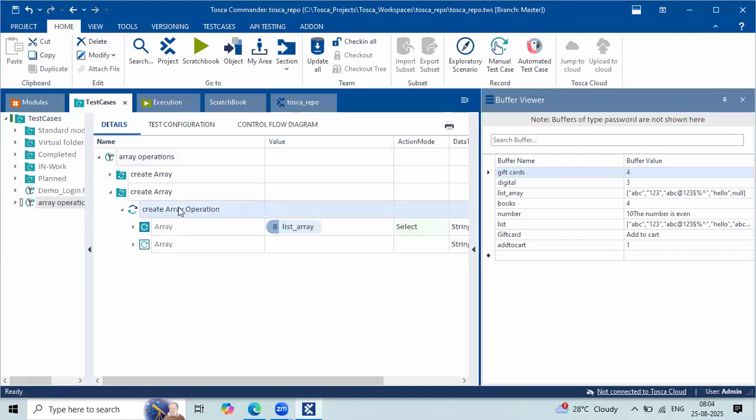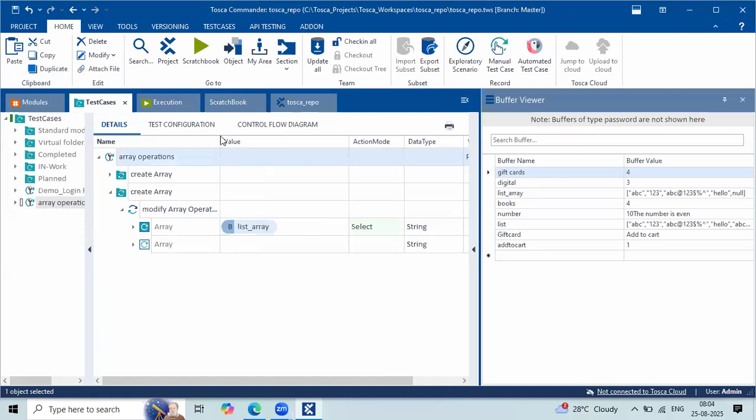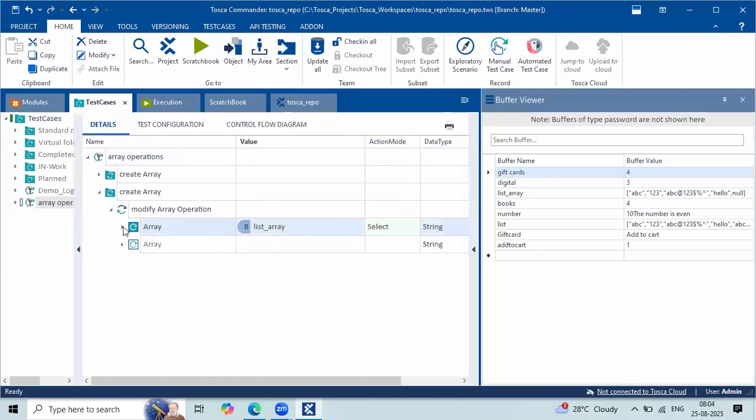So let me rename this one. Modify, update, both are the same from Tosca's point of view. We are just calling it a modification of the array. So what array are you trying to modify here? Just keep that array here.